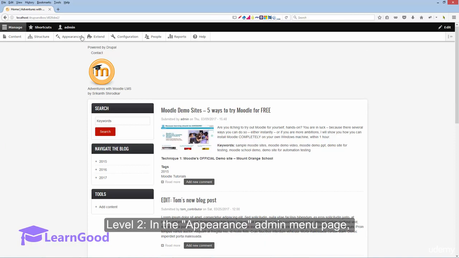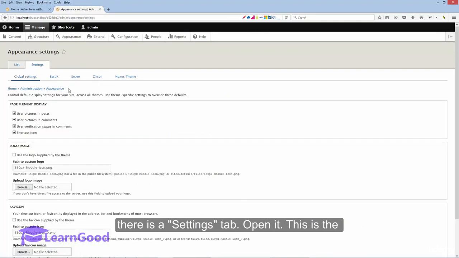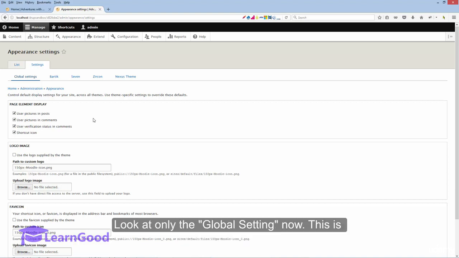Level 2. Go to the Appearance admin menu page, and there is a Settings tab. Open it, and this is the central and important location for all WYSIWYG personalization that you can do firsthand without any coding. WYSIWYG means what you see is what you get, basically visually changing the customization aspects. Look at only these global settings now.